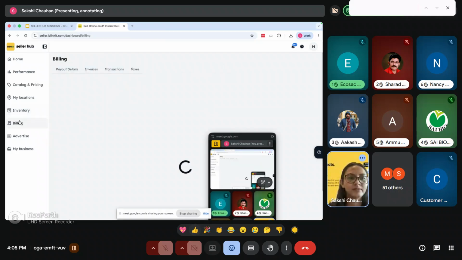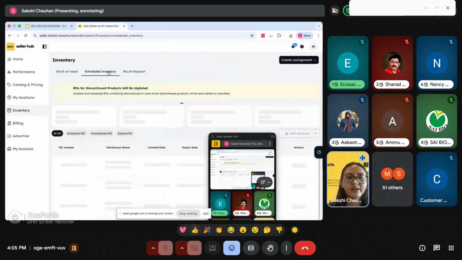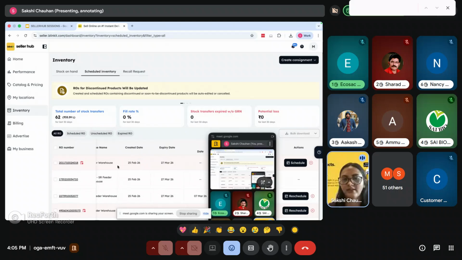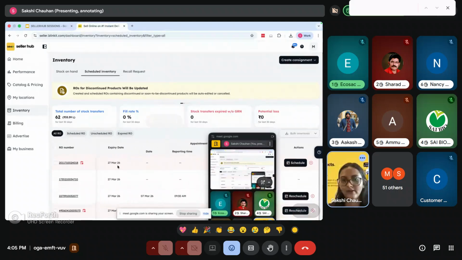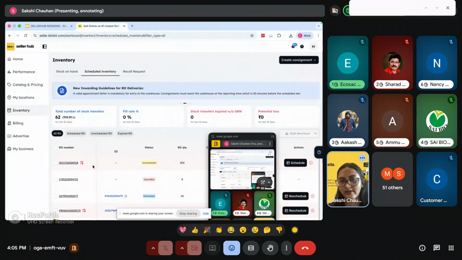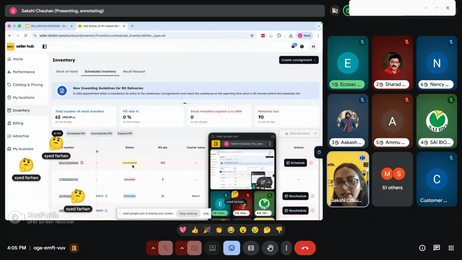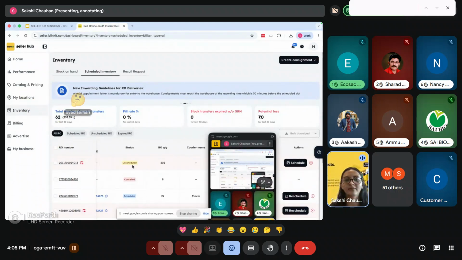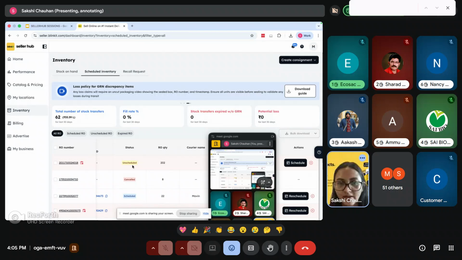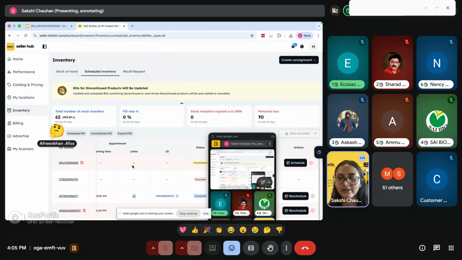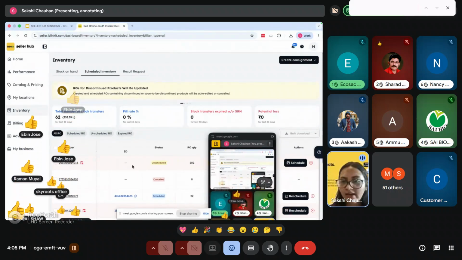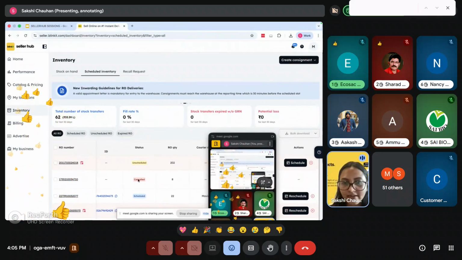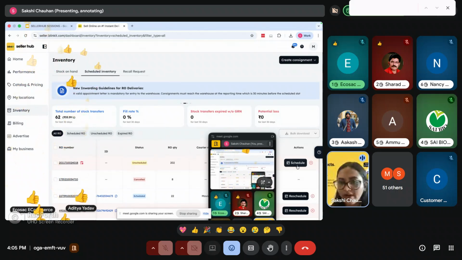So how can you check whether you have successfully created the RO or not? Just go back to your inventory tab. Here in the schedule inventory, you will see the RO is scheduled. Am I clear to everyone? Yes.